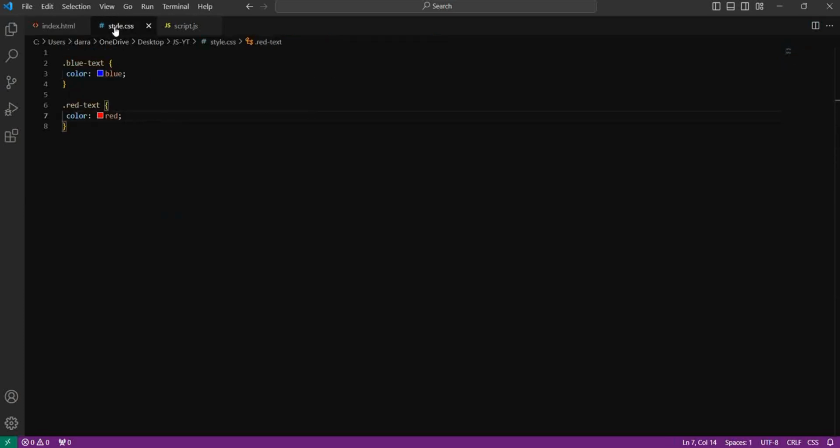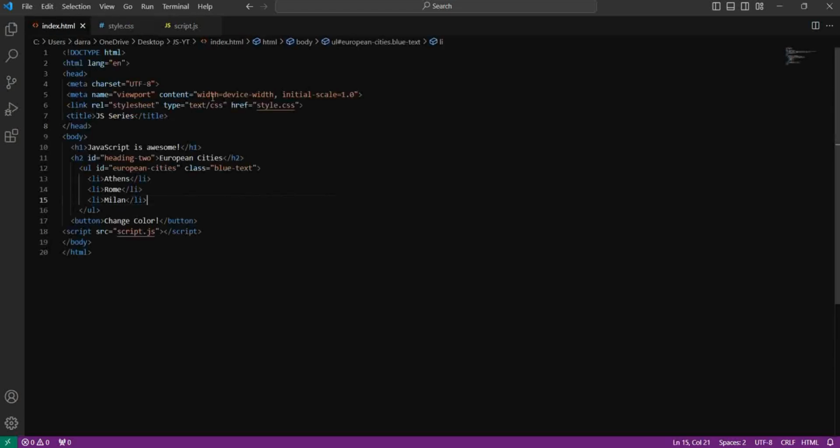What I did first of all was create a style sheet. I called it style.css and we have two classes here: a blue text class and a red text class. Obviously in the blue text class I just set the color to be blue, and in the red text class I set the color to be red. In the index.html file I've linked to the CSS file. So I've said link rel is equal to stylesheet, type is equal to text/css. I could have just said css, but old habits die hard, I guess. And then href is equal to style.css, i.e. the name of our style sheet.